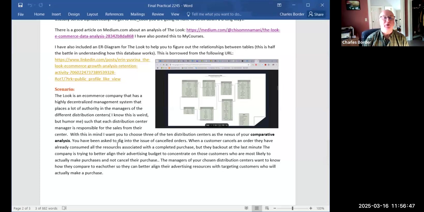As the nexus for your comparative analysis. The managers of the 3 distribution centers know each other. You can make up your scenario. They went out and played golf together and said, let's compare how our different customers work. And one of them said, I got this great analyst. They can do this analysis for us.